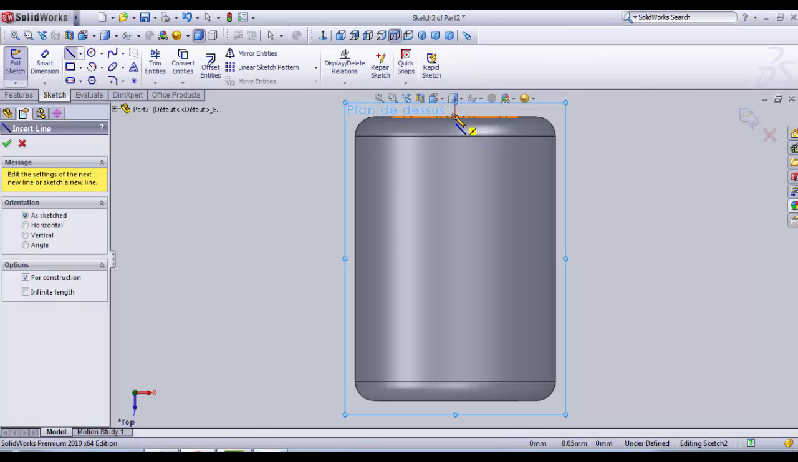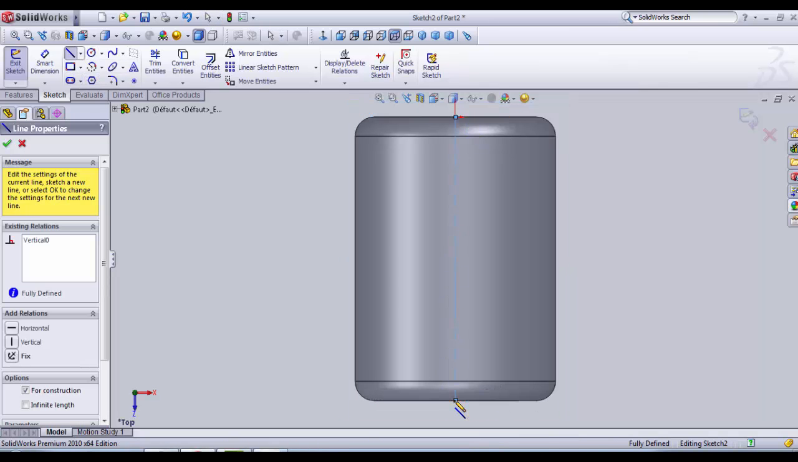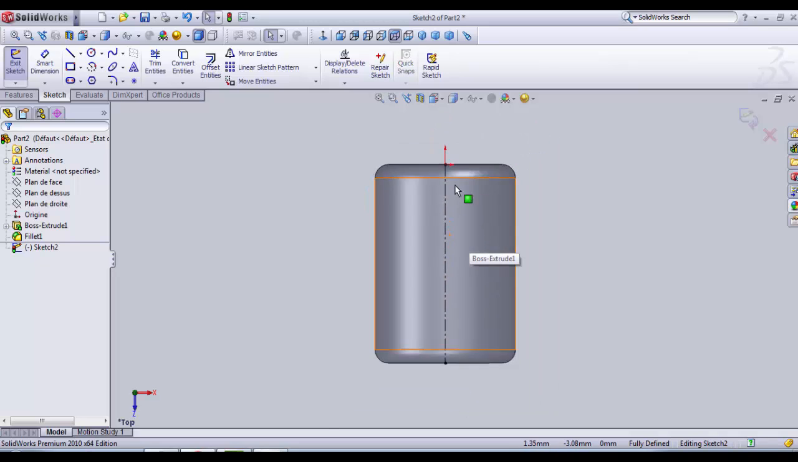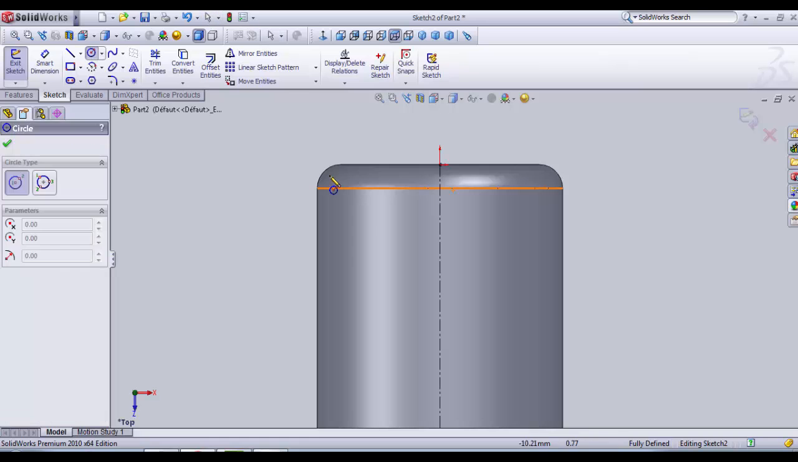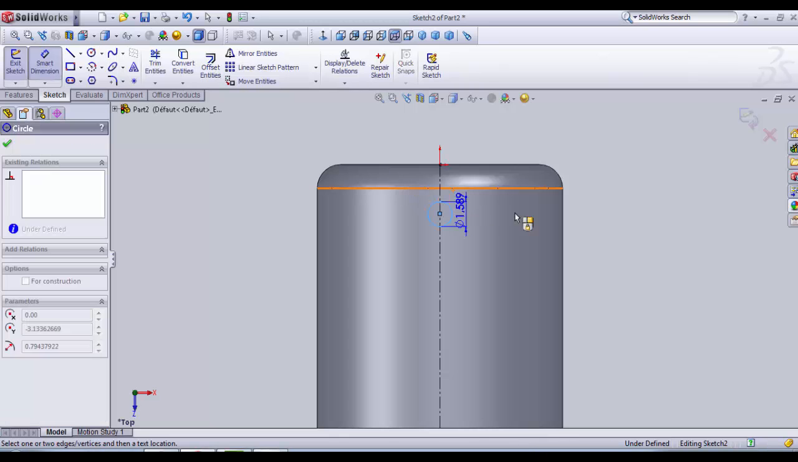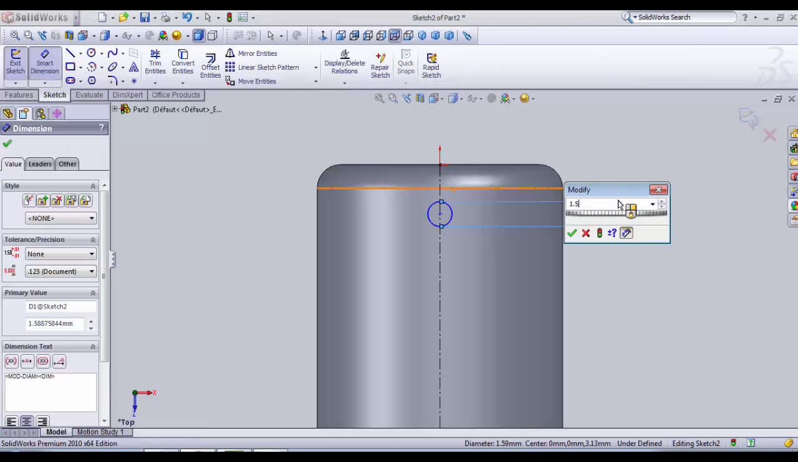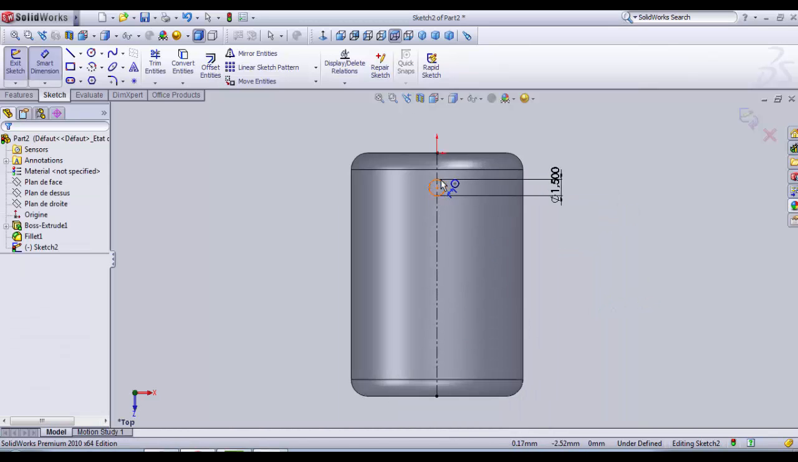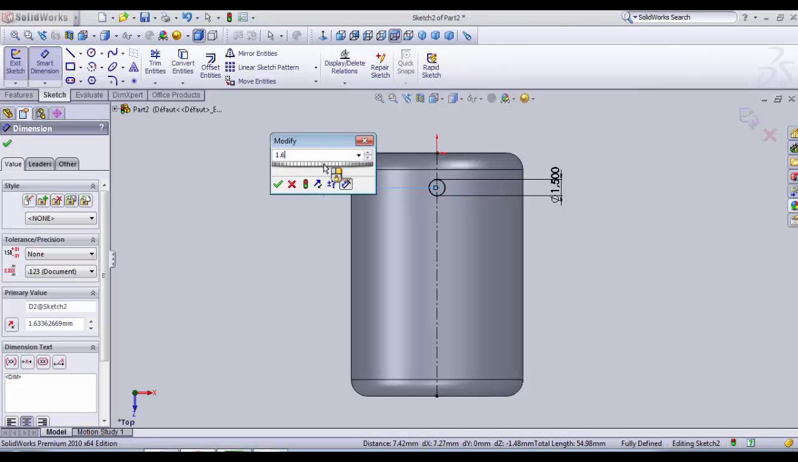As usual, center lines. Okay. We're gonna draw some small circles to be able to create the holes. The small circles are about 1.5. Okay, starting from this point, 1.6.